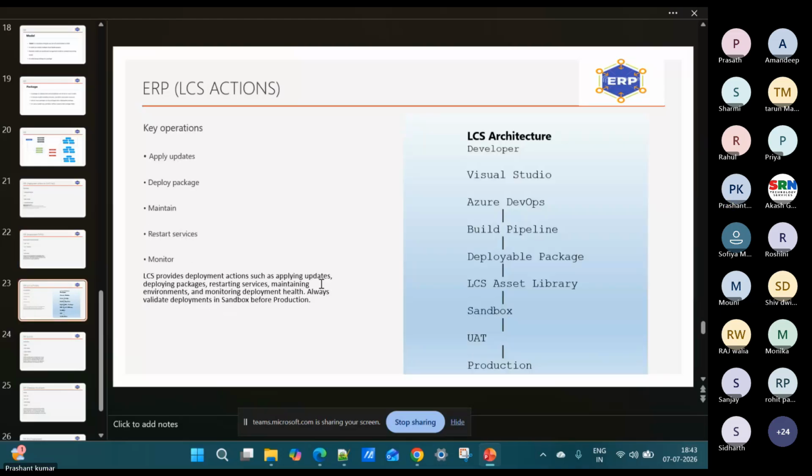Now here, if you see this LCS architecture, LCS actions actually. As I said, suppose you added any package onto the LCS and you have to deploy that into the prod environment, whoever Microsoft has given the authorization can go and apply updates. On applying the update, it will take 3 to 4 hours. After that, whatever change you did will be reflected in the prod system.